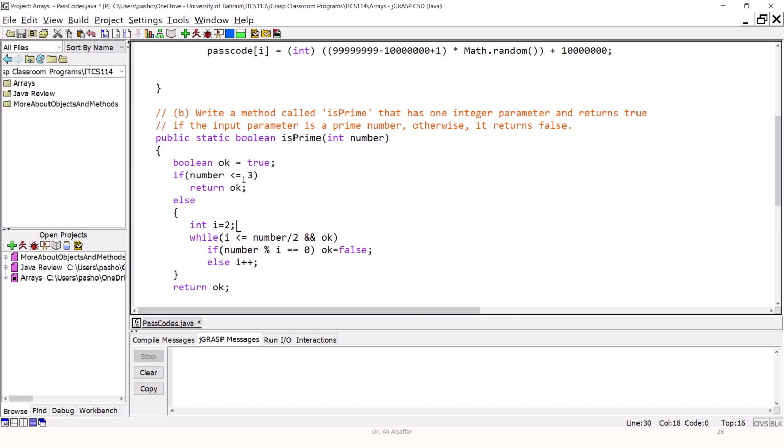If it is not a number less than or equal to 3, then it will go inside the loop. It will start from 2 until half of the number. If any of these numbers, 2, 3, until half of the number, divides the number, it changes the flag, the Boolean variable OK, to false, and the method will return false, meaning the number is not a prime.